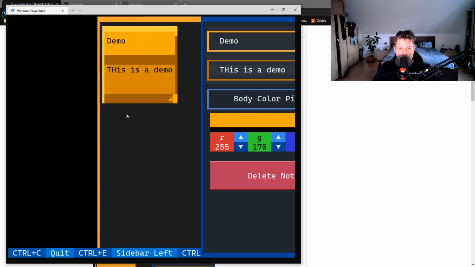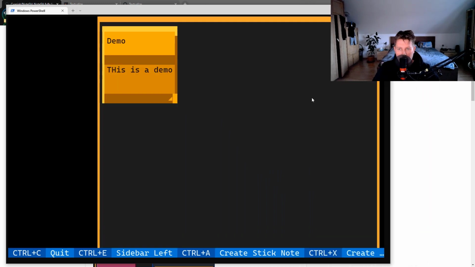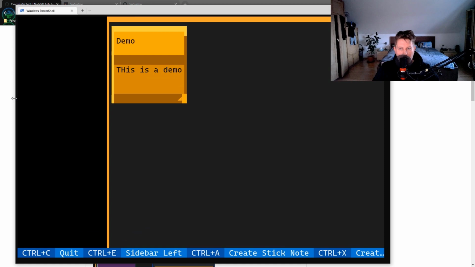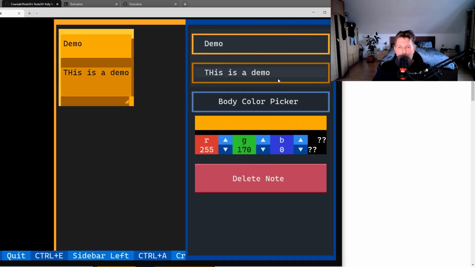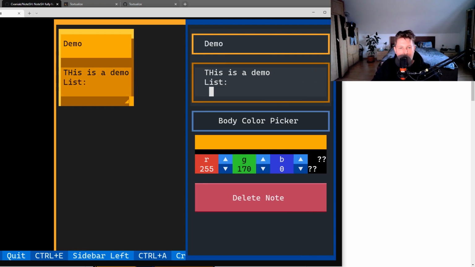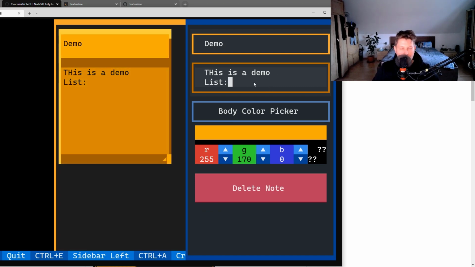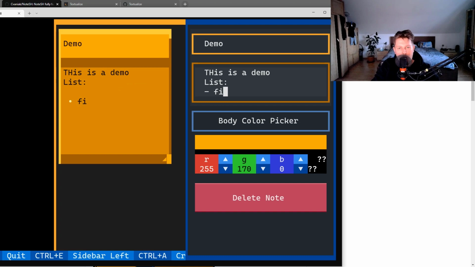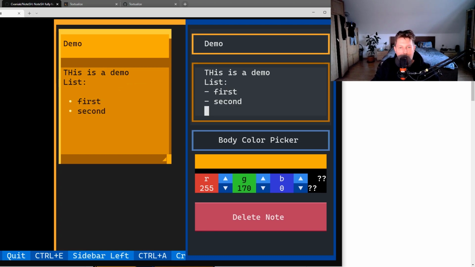Let's go back and try to do some resizing. So this, no, it's bound left side. Okay, so you also have the option to create a list and demo. It should be able to parse it, maybe just the size is not correct. So first, second, etc.